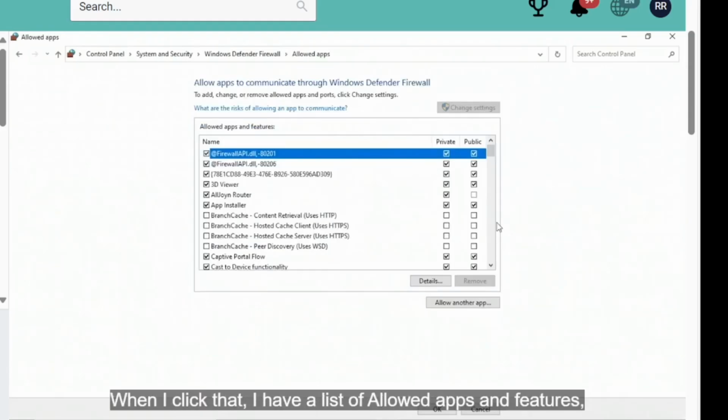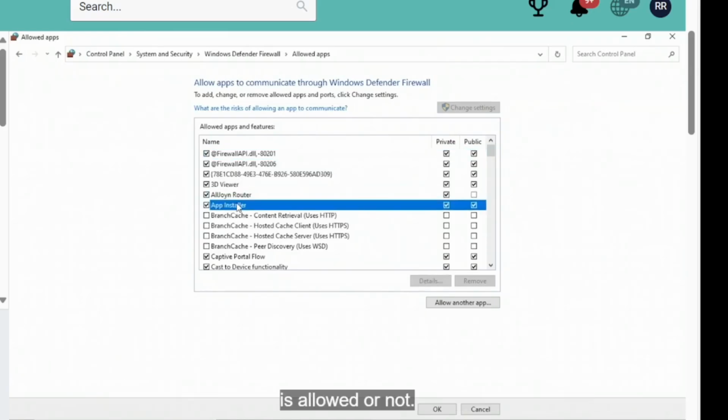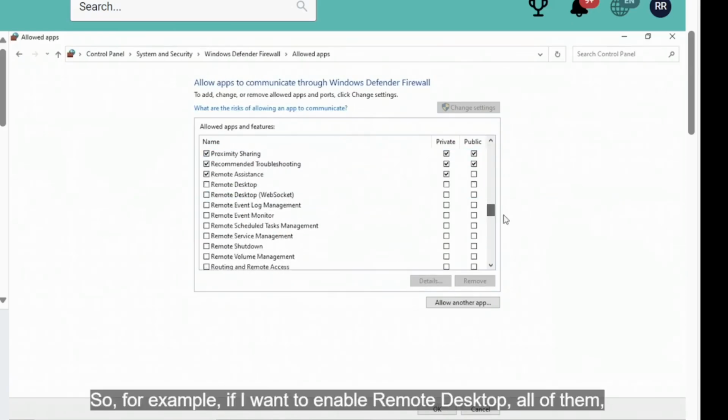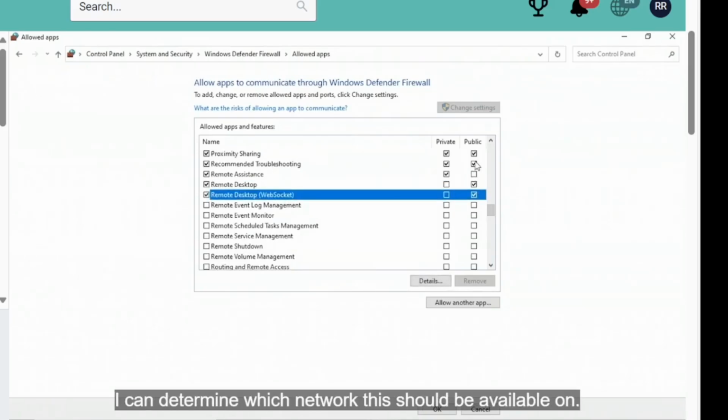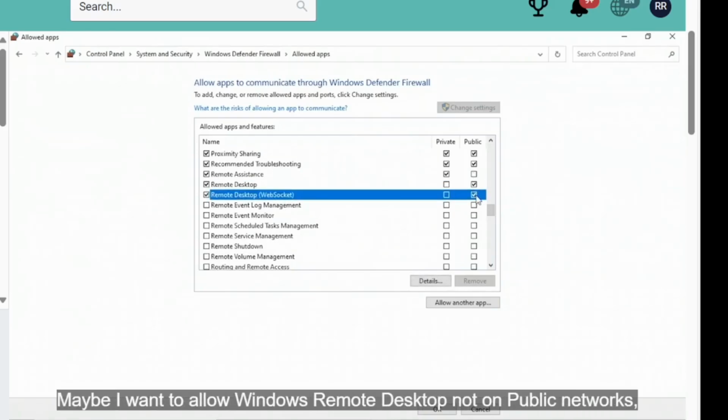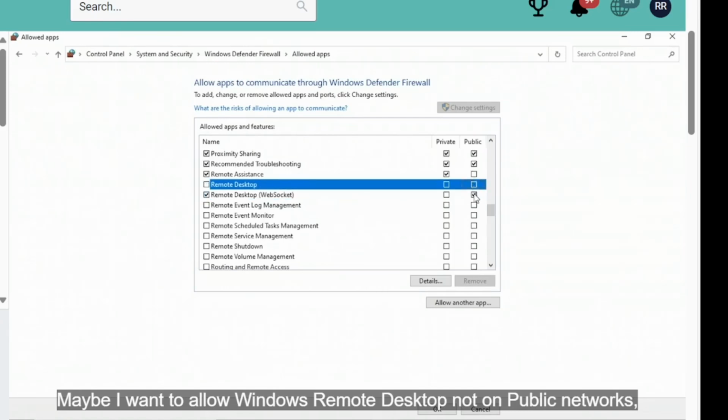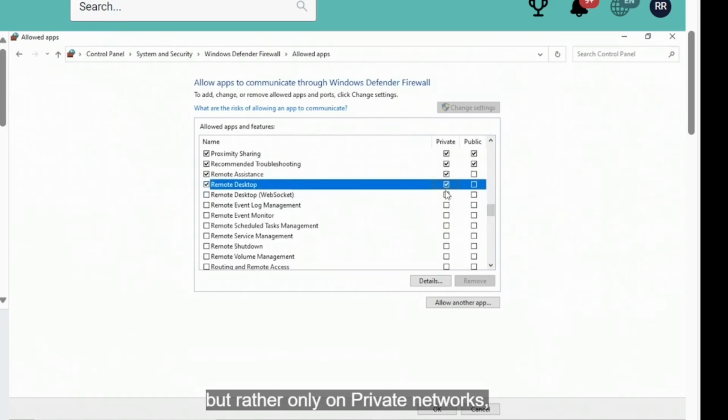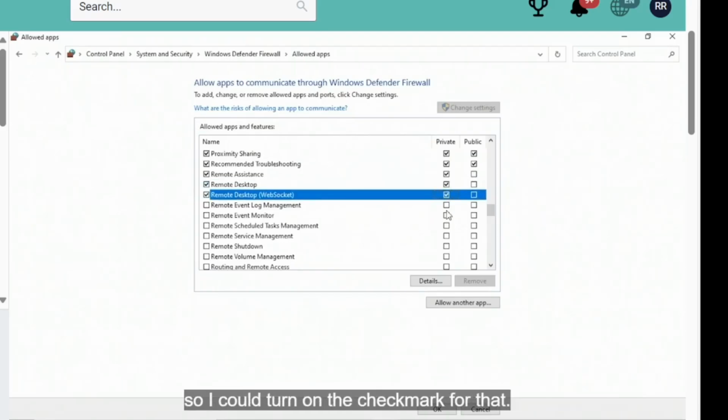When I click that, I have a list of allowed apps and features, and then of course I have the network profile column at the top and a check mark as to whether the selected entry, the app, is allowed or not. So for example, if I want to enable remote desktop, all of them, I can determine which network this should be available on. Maybe I want to allow Windows Remote Desktop not on public networks, but rather only on private networks. So I could turn on the check mark for that.